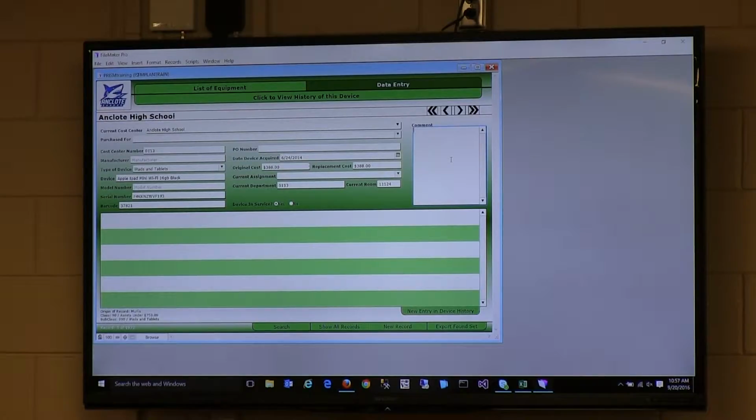And we'll get to the process in that here in a moment. So, does anyone have any questions on the data entry tab?